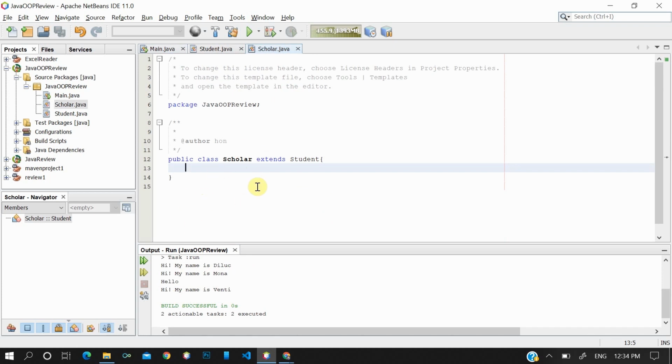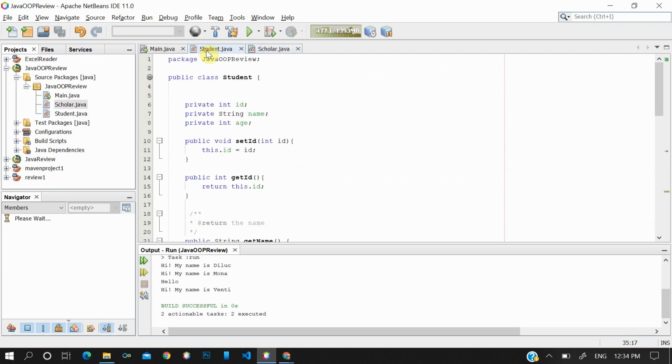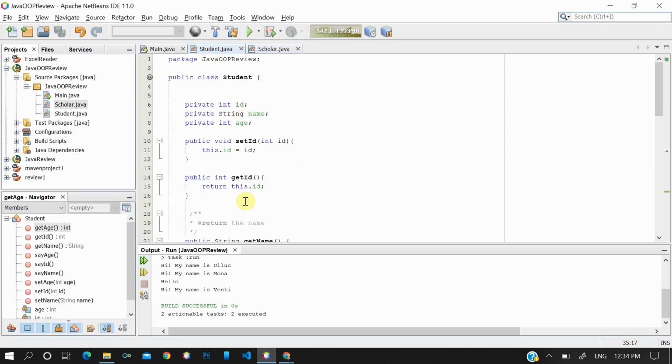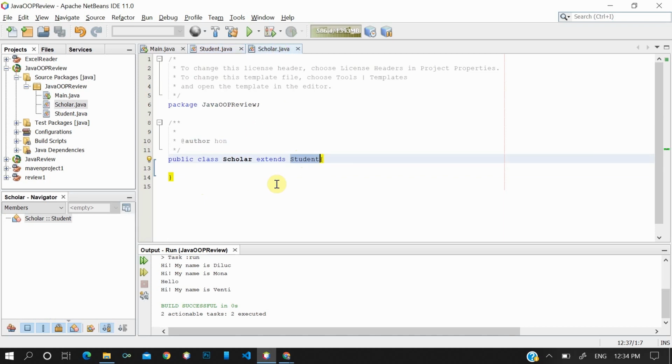So what we did here is we extended the class Student. Therefore, we can assume that this Scholar is also a Student. It also has the attributes given to the Student class, and the methods given to the Student class. So that is inheritance. Of course, we can create another form of student if we want to, but this is the example of inheritance.